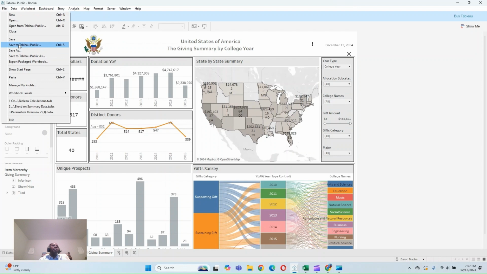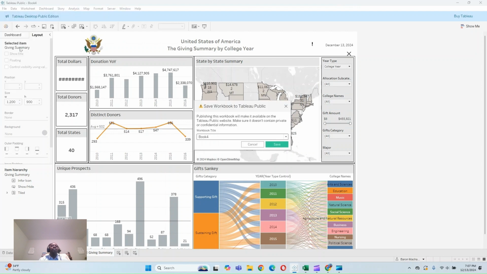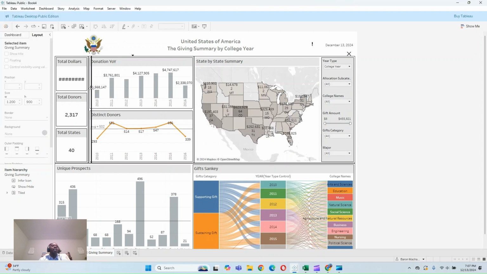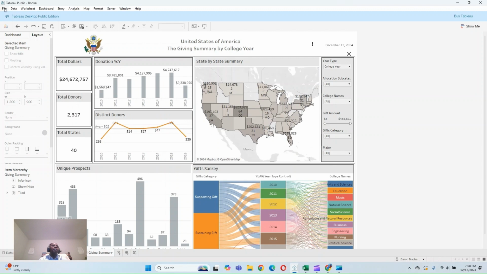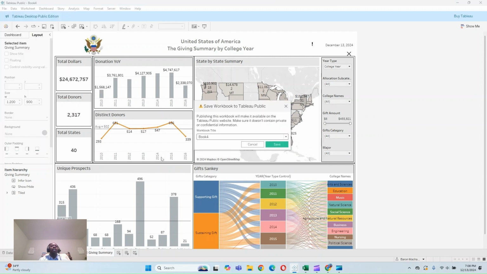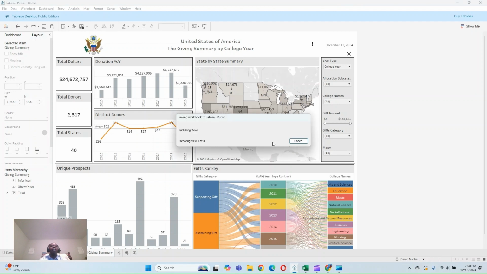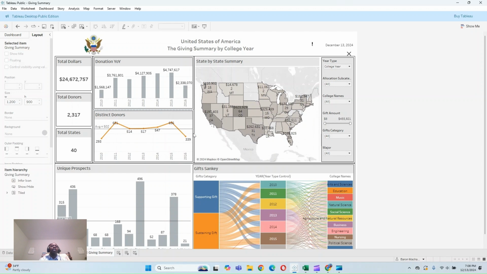Save to Tableau Public. Then giving summary. Save. It's publishing. And it will go to your saved Tableau Public. So it's opened and I'm going to share it with you.